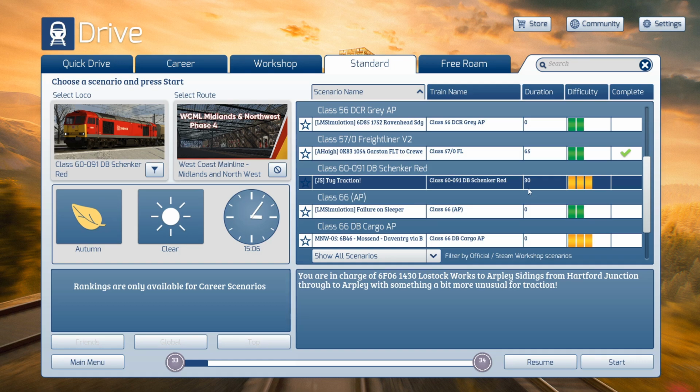So we're just going to have a quick go at this scenario, and I'm going to talk about the game, the routes, what upgrades are happening. Just basically have a good old drive. So I'll get started in this scenario, and I'll see you in there in a couple of minutes.